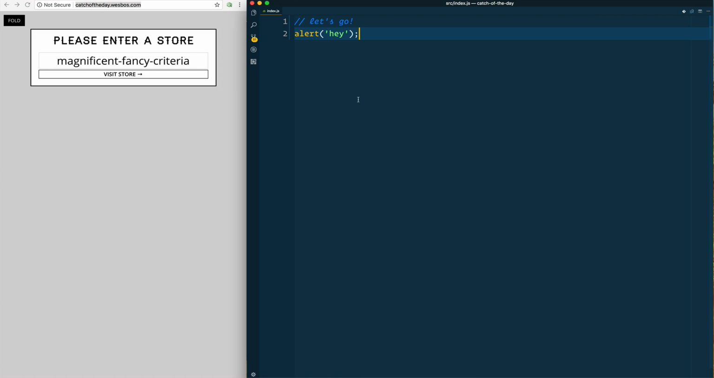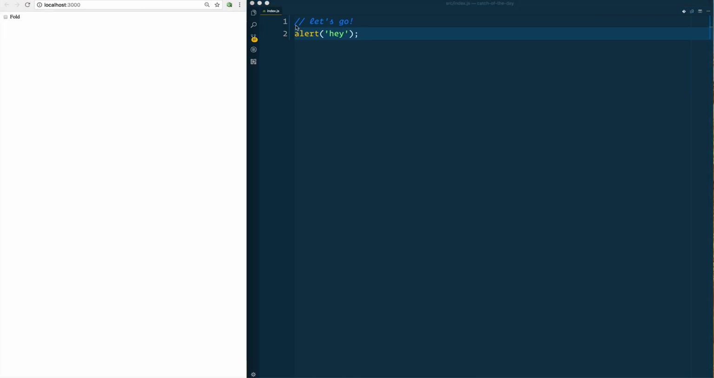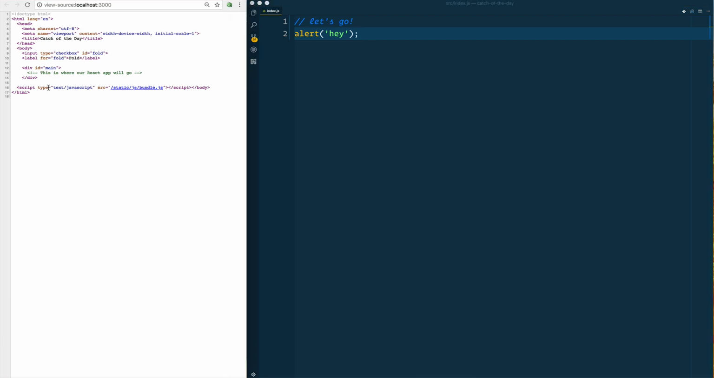But I wanted to talk real quick about how this actually gets loaded onto the page. Earlier, we had just written alert hey, and when we saved it, it automatically refreshed. But how is that actually happening? Well, if you view the source on your actual page, you'll see that there's a script tag that says /static/js/bundle.js. What is happening is that Webpack, the thing that's running under the hood with Create React App, is taking in your index.js and all the other files that we require inside of this index.js, and it's going to bundle it all into one big .js file.